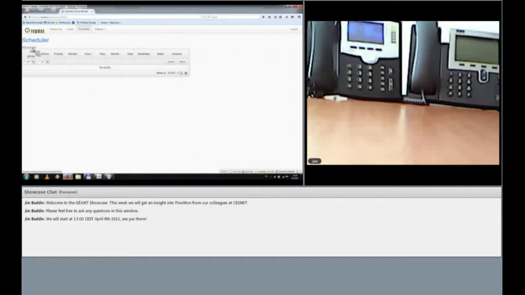At this moment, we will create a scheduler plan. I want to set the power off at 8 p.m. and set the power on at 5 a.m. Also, I want to switch off IP phones on Saturdays and Sundays. In PowMon, this means creating 4 rules. As you can see, the phone is now switched off, so the testing group switched both phones to the off state.